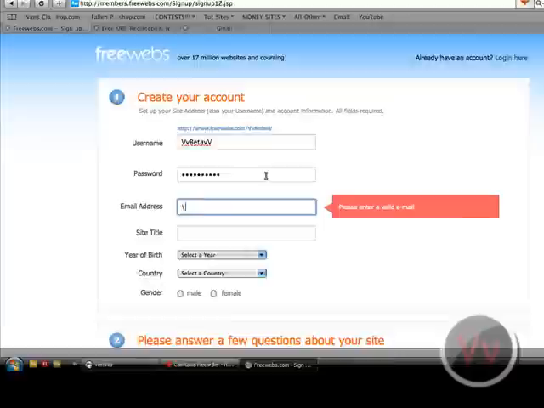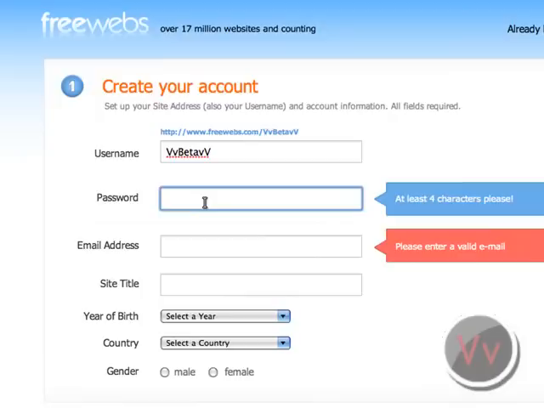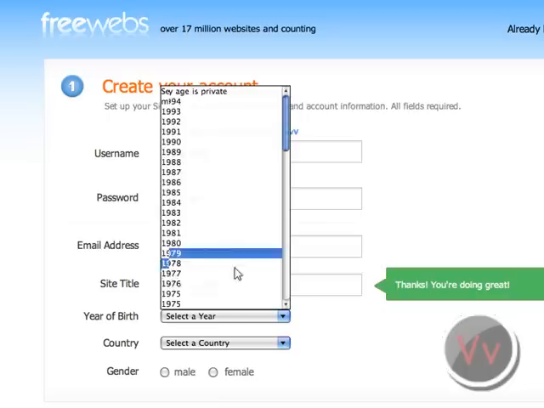Wait a second. Oh, didn't want that. Hold on. Let me see. A password. I'll just put it as, why not, QWERTY. Email address. Type in your email address here. Okay. And your site title, VV Beta site. Year of birth, just whatever you want. Okay, or your actual one, I guess.